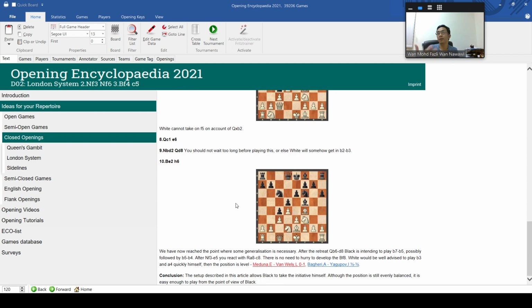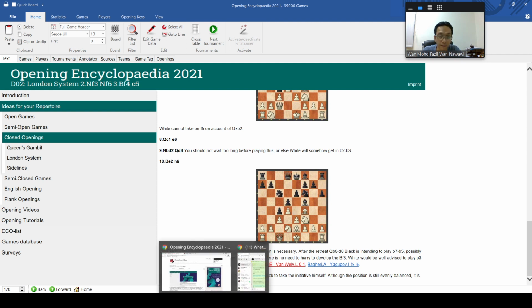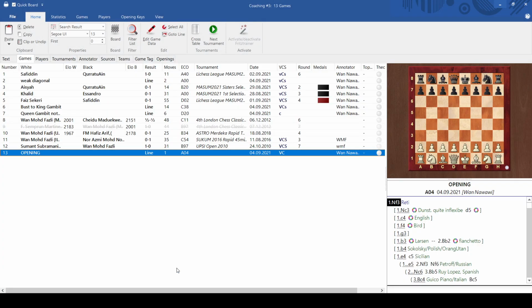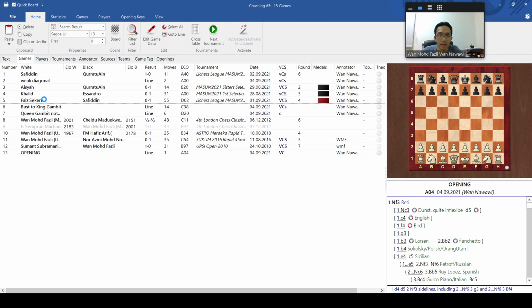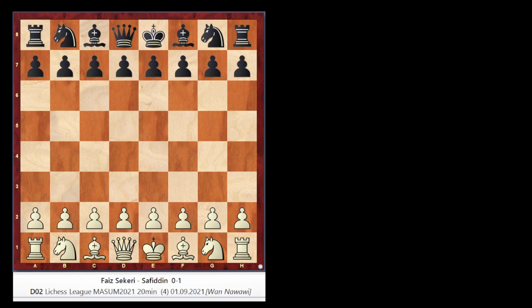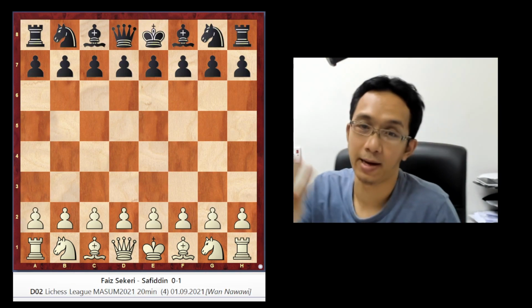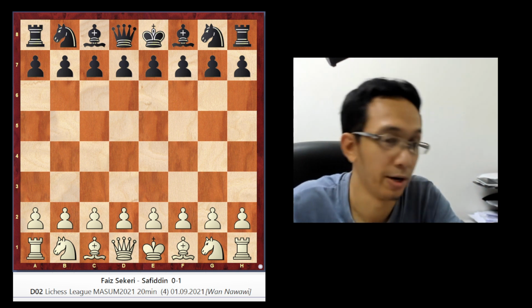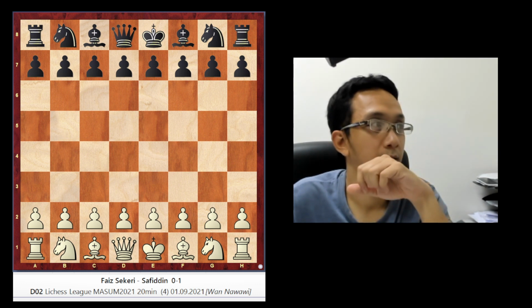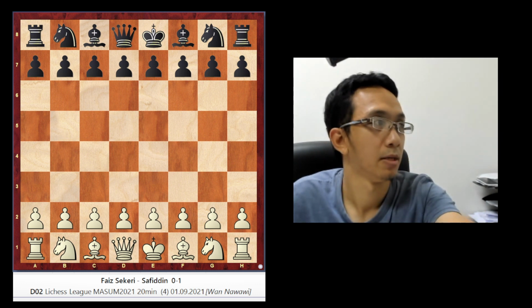So for now, whenever you face the London, then you know how to play. Let's see one game, the Faiz and Safiddin game. Let's see, where is the game? Okay, so this game is basically, let me put it here. It's much easier so that you don't get distracted by the annotation on the right side. So this is Faiz against Safiddin.